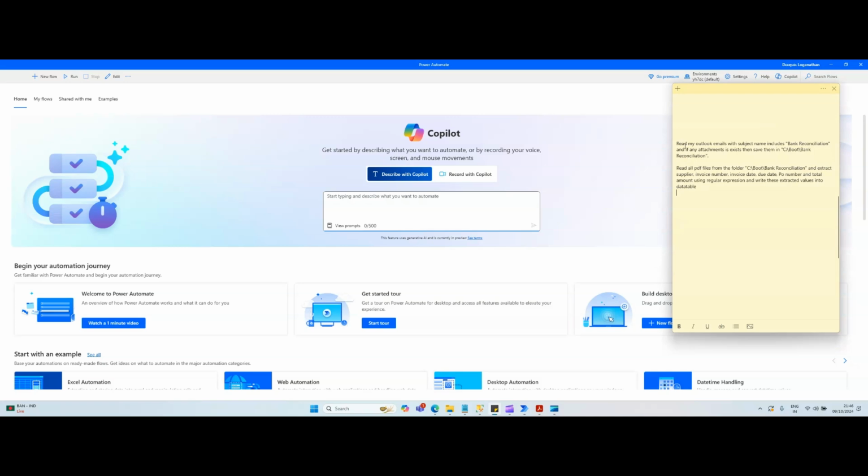So this is my first step. I want to read my Outlook emails with a subject that includes bank reconciliation, and if any attachment exists, I want to save them in the bank reconciliation folder on the C drive. Then I want to read all these saved PDF files. Then I want to extract supplier, invoice number, invoice date, due date, PO number, and finally the total amount using regular expressions. Then I want to write them into the data table.